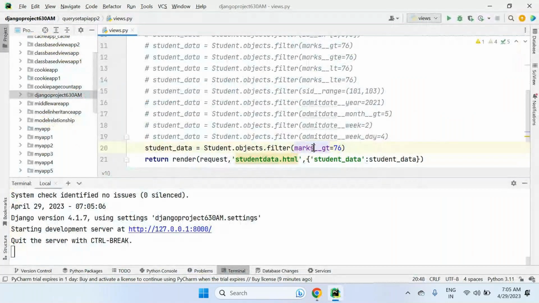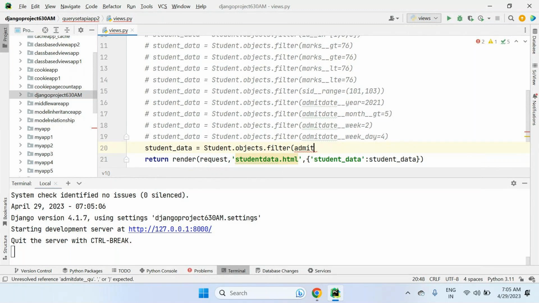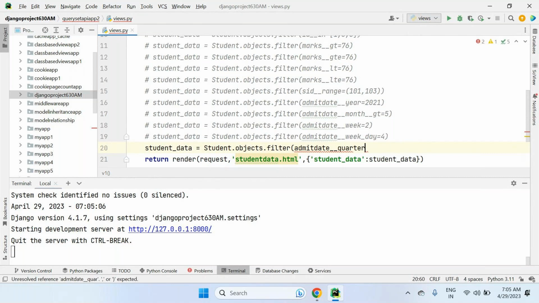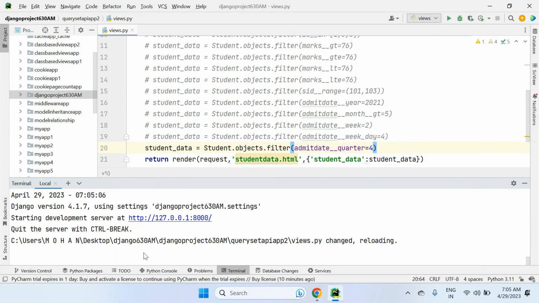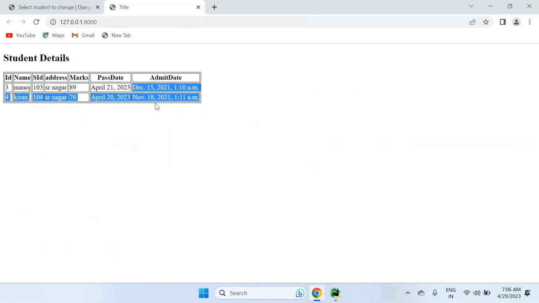So here I'm passing admit date underscore quarter. Fourth quarter, who is admitted, that I want to do. Fourth quarter means what? November, December, January. So here admitted December, November, January. Here January, these are the fourth quarter records.